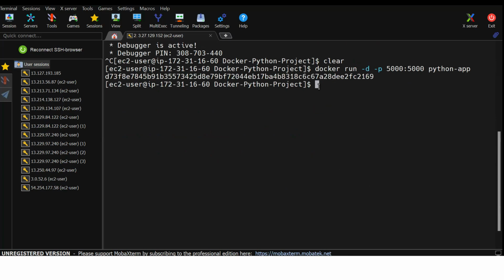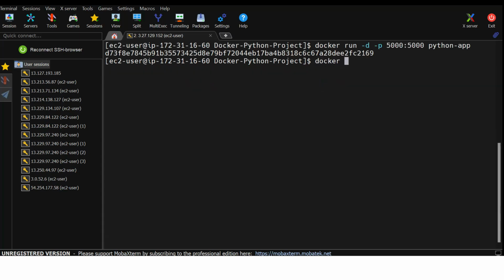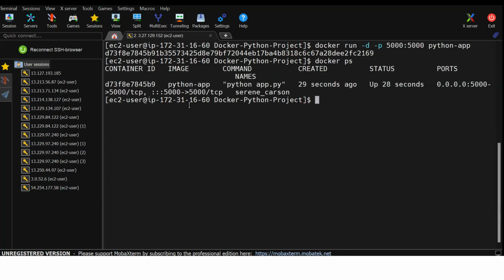Now, can I see the container that got created? Yes. How will you see? docker ps. If you execute, you can see there is a container that got created. By using which image it got created? Python-app. When it got created? 29 seconds ago, it got created. What is the status? It is up and running. Okay, you can see the container port mapping also. 5000 is the host port number, 5000 is the container port number.